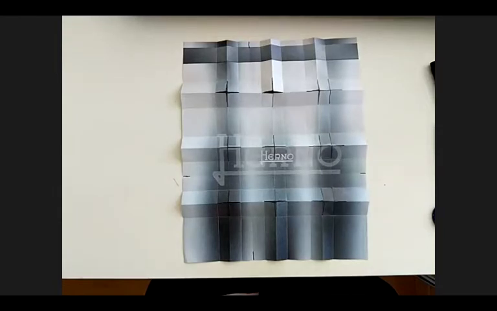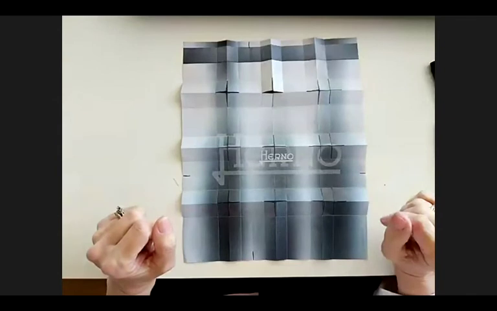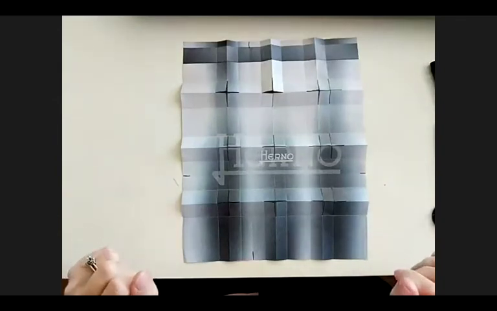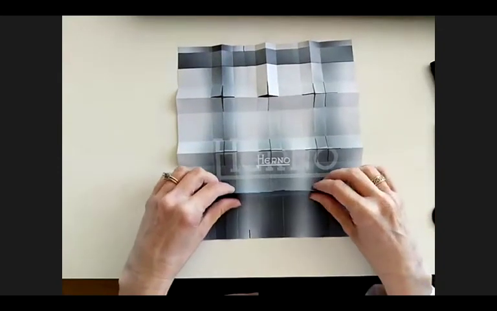So let's see. I'm going to leave the paper this way. I guess it doesn't really matter. You can do it either direction. But the next thing we need to do once we've got all of our cuts in place is we need to redo the pleats, but now because let me just show you.